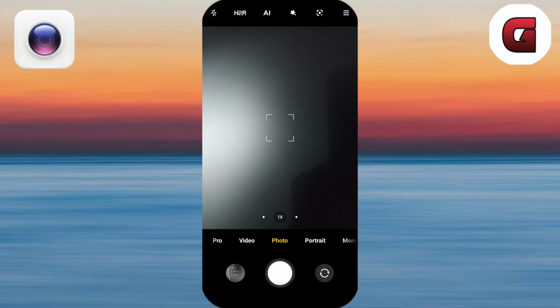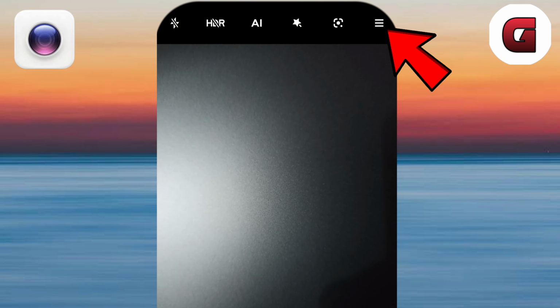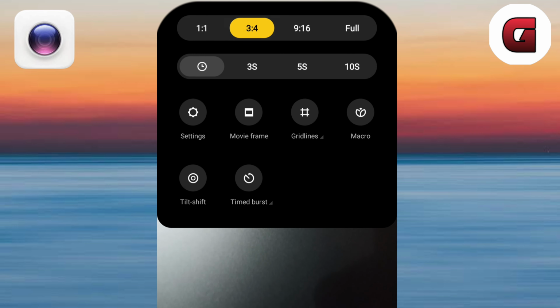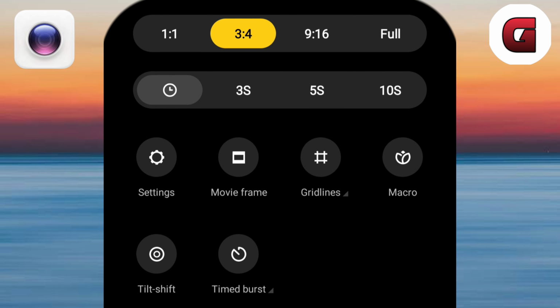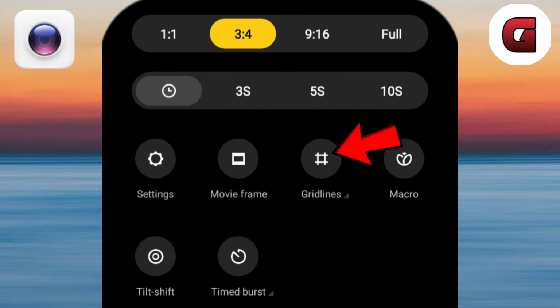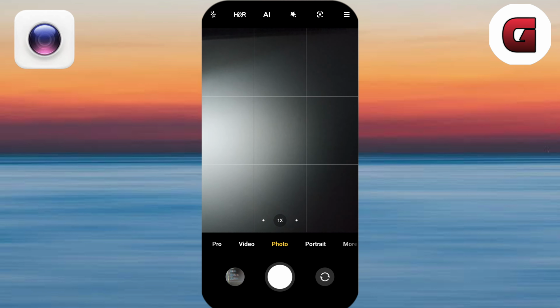And once you're on camera, next, I want you to tap the menu button or the three horizontal lines on the top right corner. And after tapping it, you will now be able to see the grid lines option right here, so just tap it to enable your camera's grid lines. And then that's it guys, it's done.